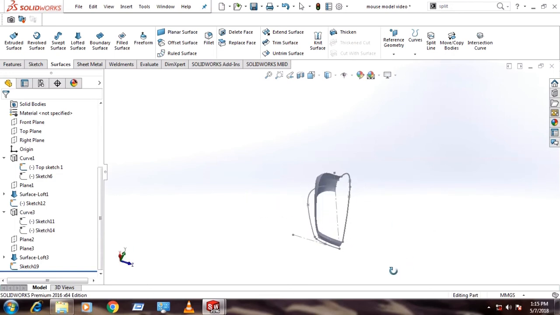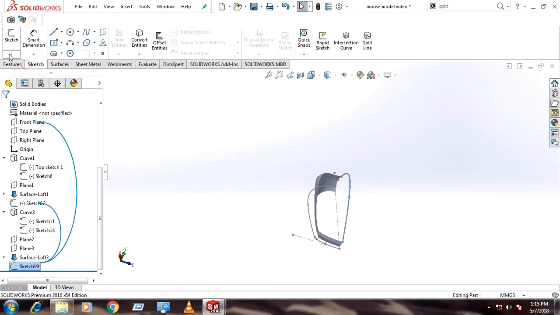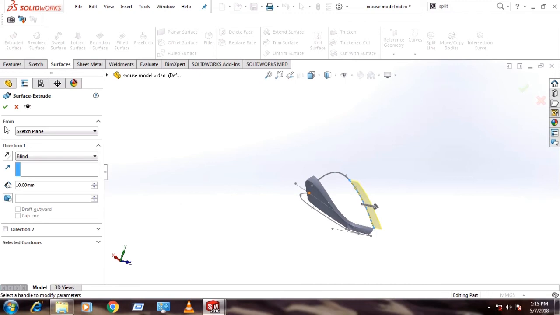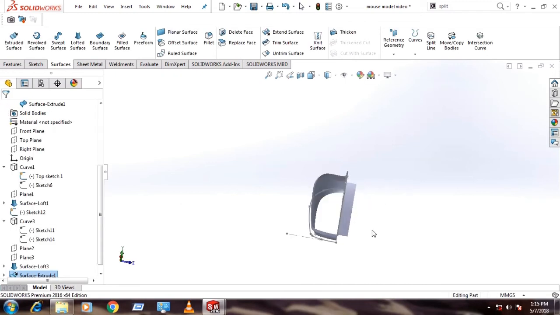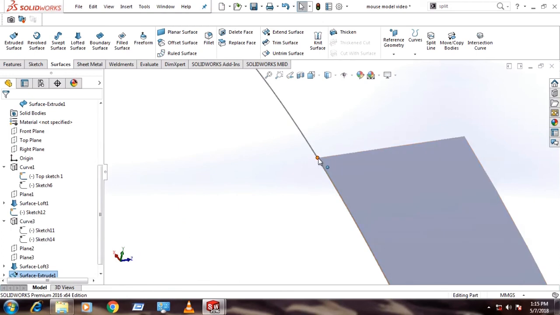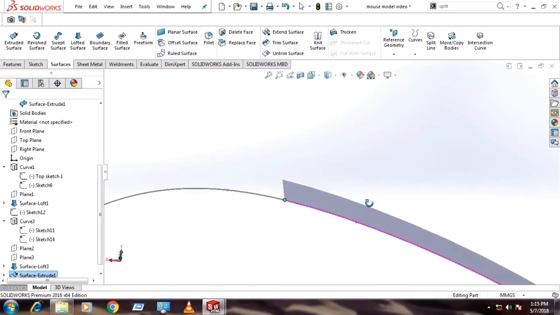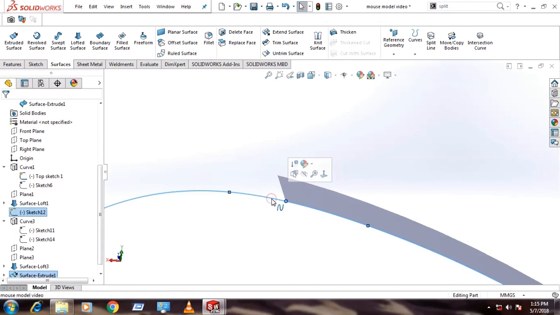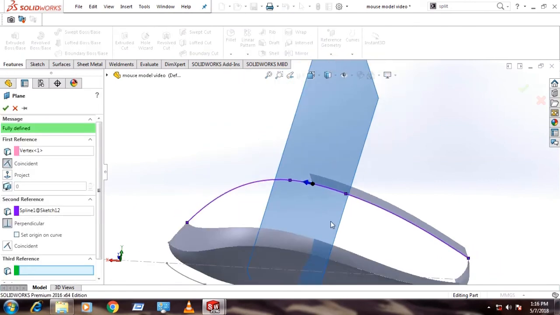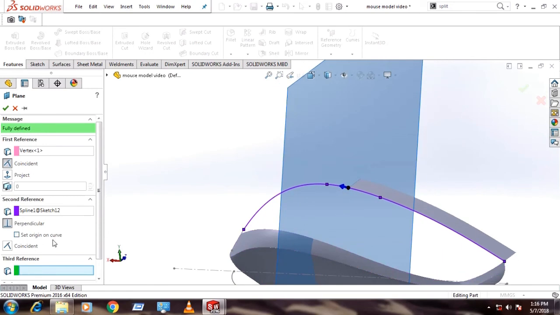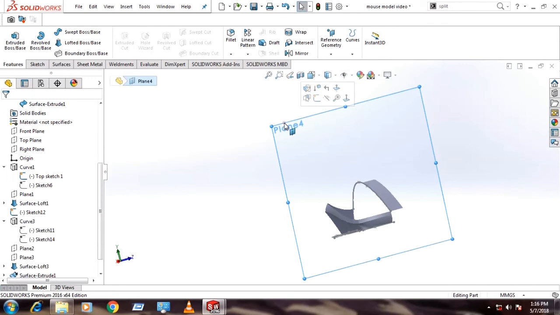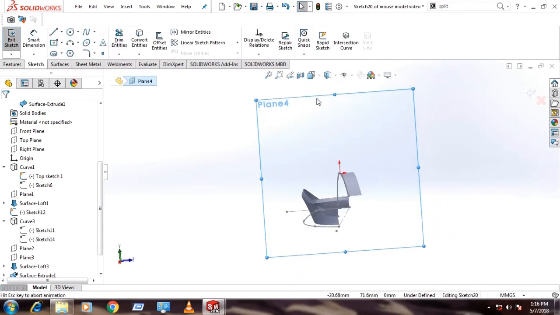Now we are going to select the last drawn sketch and select surfaces and extruded surface. We are going to create an extruded surface as shown in the video using the last drawn sketch. Now select this point and select the curve. Select features, reference geometry plane. We are going to generate a new plane which is coincident to the selected point and perpendicular to the selected sketch. Now select the plane, select sketch.